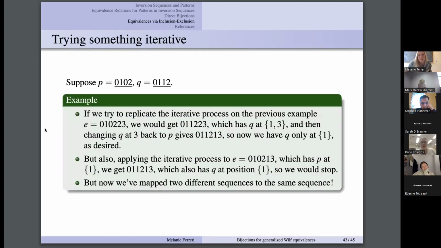So again, if this is your P and this is your Q, 0, 1, 0, 2, and 0, 1, 1, 2. If you try to replicate the same iterative process that we just said before on this previous example, then I would first change my 0, 1, 0, 2 into a 0, 1, 1, 2. And now I've got 2 overlapping copies of Q. And so if I wanted to just ignore the copy of Q that I like and change the other one back to P, then I would end up with 0, 1, 1, 2, 1, 3.